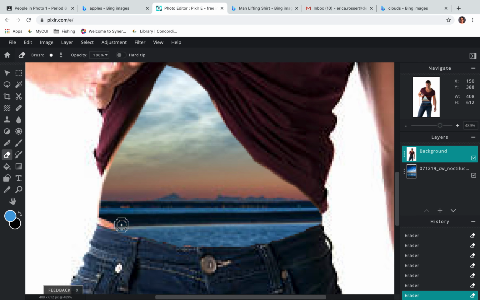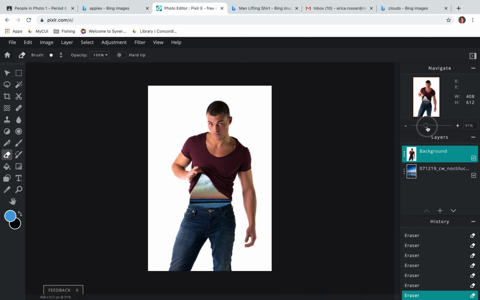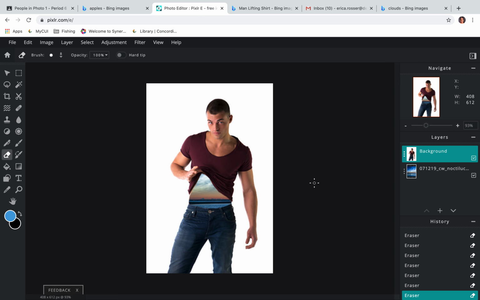I'm probably going to continue to do work on this. And let's zoom out so you can see. Oh, look at that. That was cool, huh? So he's revealing his inner side, of himself.